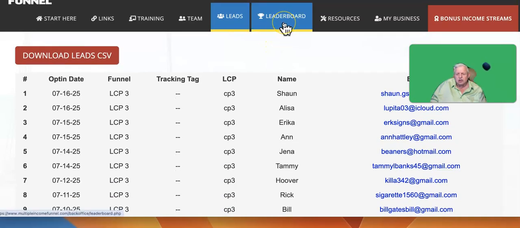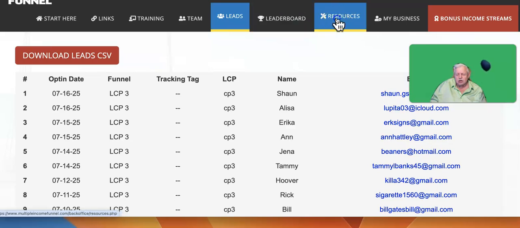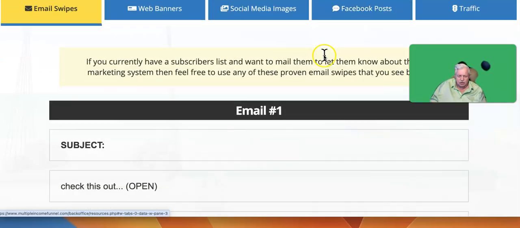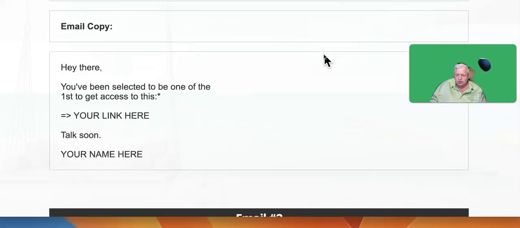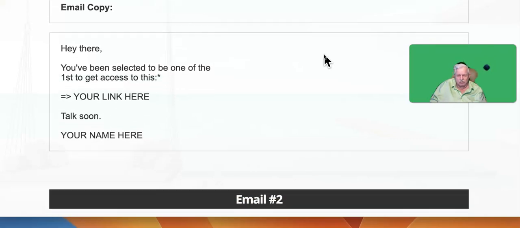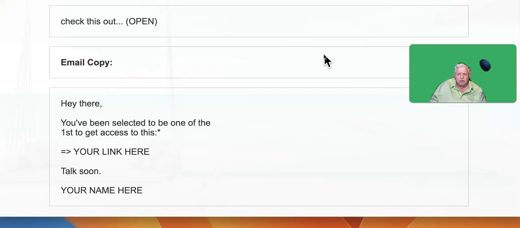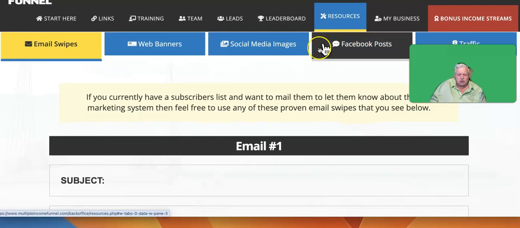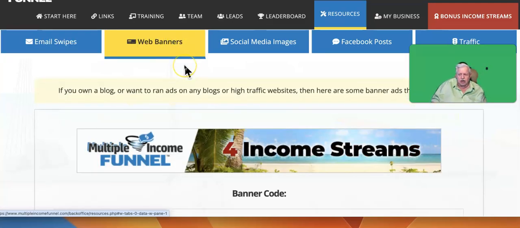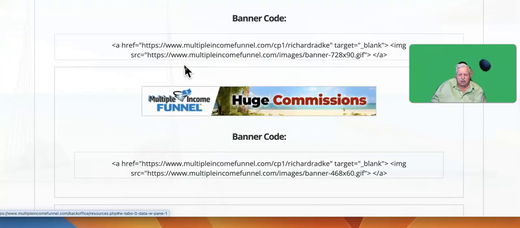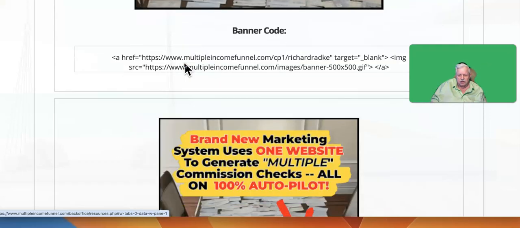Then you go there and you see who's all on the leaderboard, and you go to resources. Now the first thing in resources, it shows you the emails you can use to do your follow-up. You can use these, or you can use your own, whatever you want, but be sure to follow up. And you go back into the resources again, and you can see all the banners you can use to do your advertising. Look at all the banners you get here to help you do your advertising.